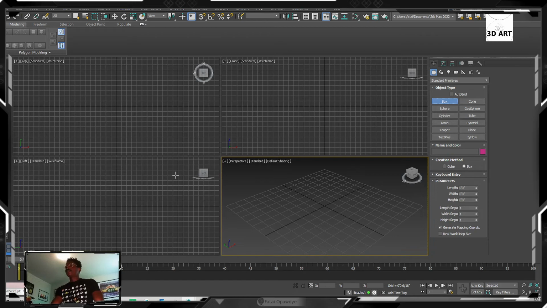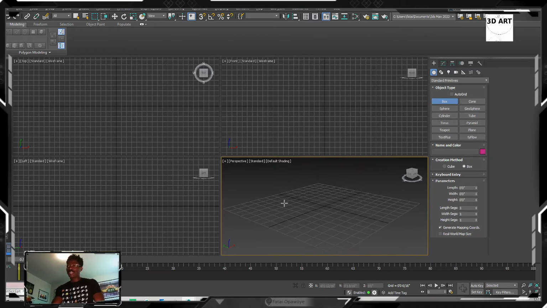So here's your viewport, right? These are your 4 quadrants that you get in 3ds Max, and these will help you move around in 3ds Max. If I Alt and middle mouse, I can rotate around.